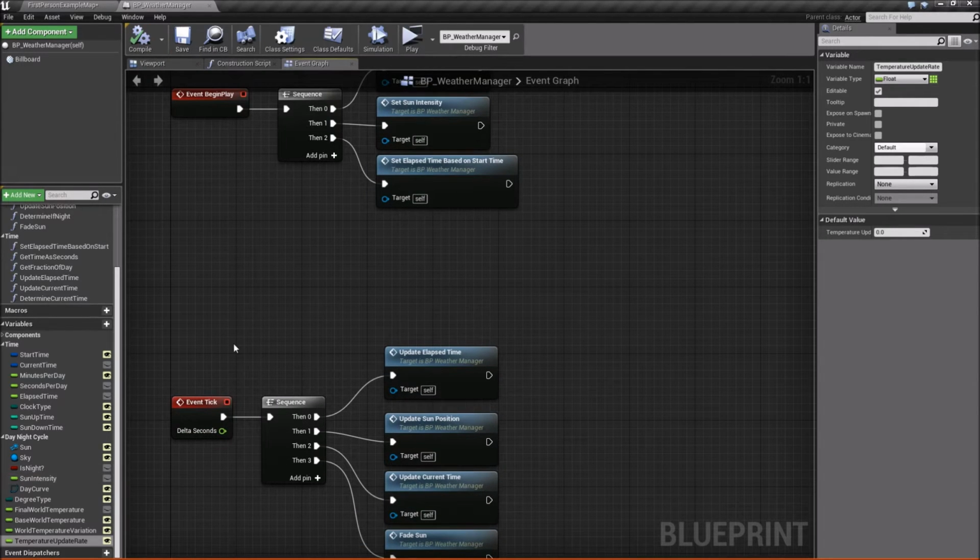Okay, so now we can go ahead and set these variables. So for final world temperature, we're going to leave that one alone. For base world temperature, I'm going to say 72 degrees. Okay, so we'll go kind of based on a room temperature kind of thing. Yeah, we'll go with that. So now we have this world temperature variation. I'm going to give it a plus or minus of 5. Okay, compile and save that.